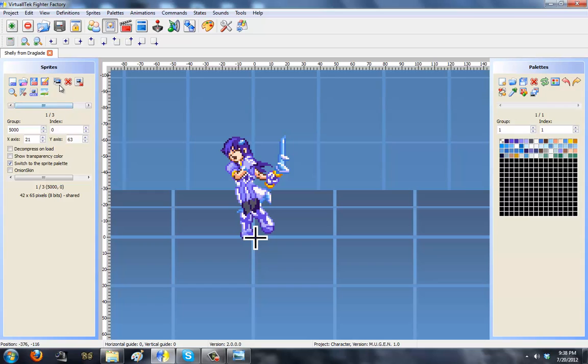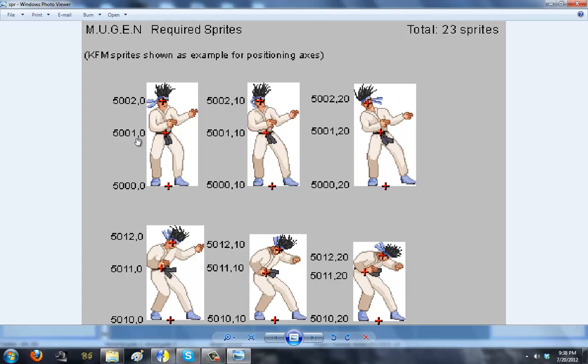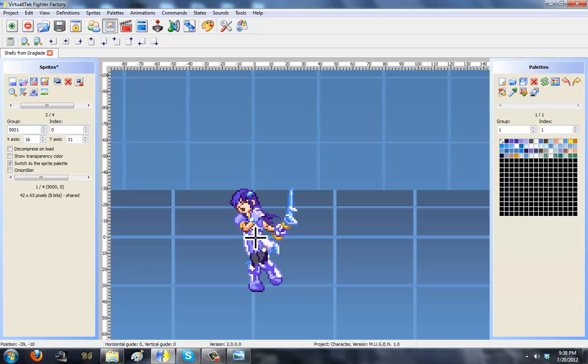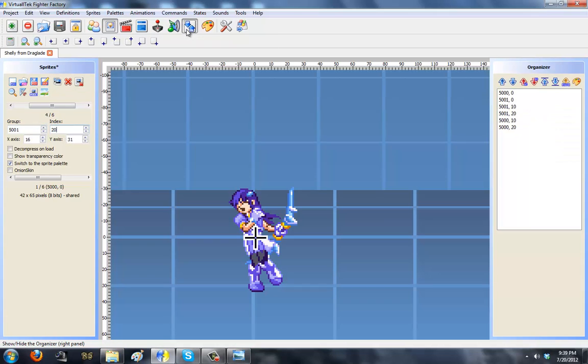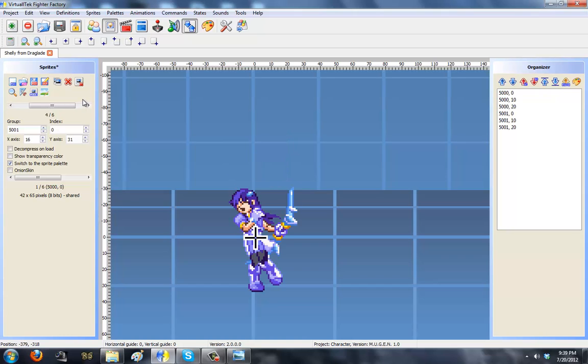So I'm going back to 5,000, I'm going to duplicate that again. Put her in the midsection, or whatever I think is the midsection. Then I would change the group to 5,001, because you see here, 5,001, 0 is midsection, first animation. Duplicate, 10. Duplicate, 20. If you hit this up and down arrow here, it'll put the organizer on. Hit the auto button to automatically organize it for you. So 5,000, 5,010, 5,020, 5,001, 5,110, 5,120.